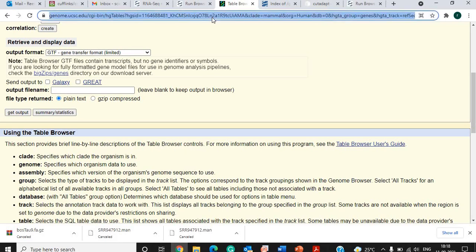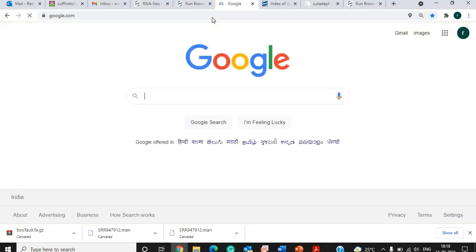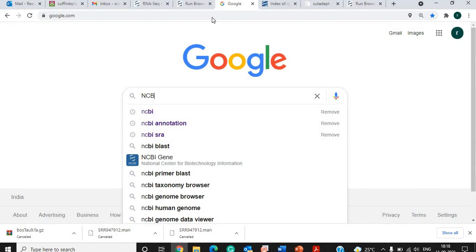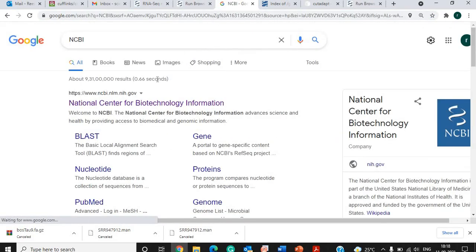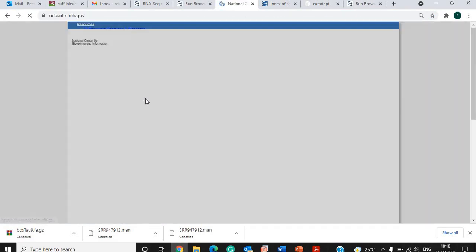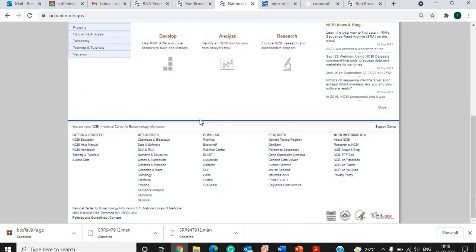Now if you want to download the reference genome from the NCBI site, you can go to NCBI and go to the NCBI FTP sites here.